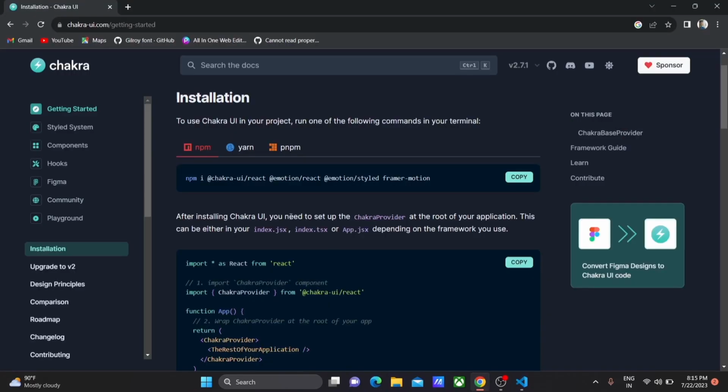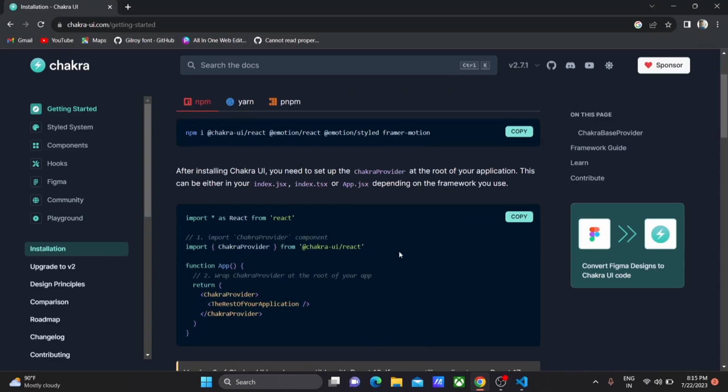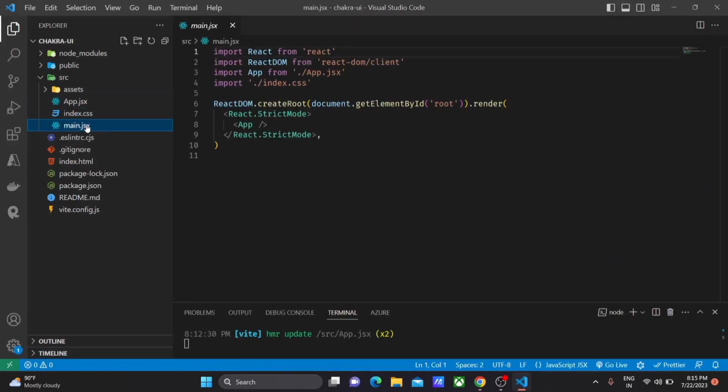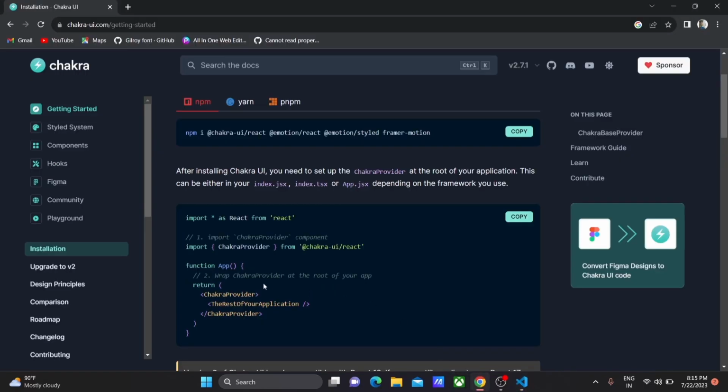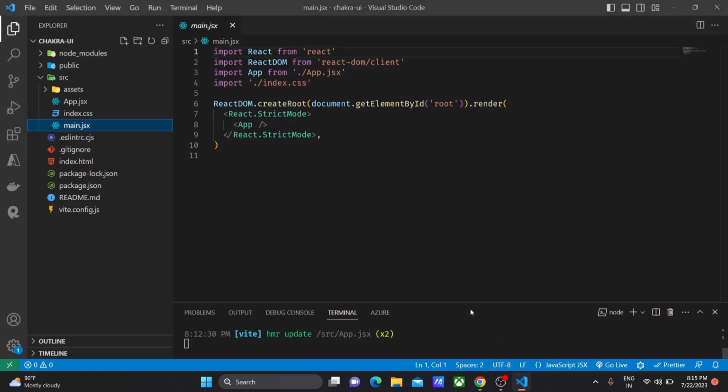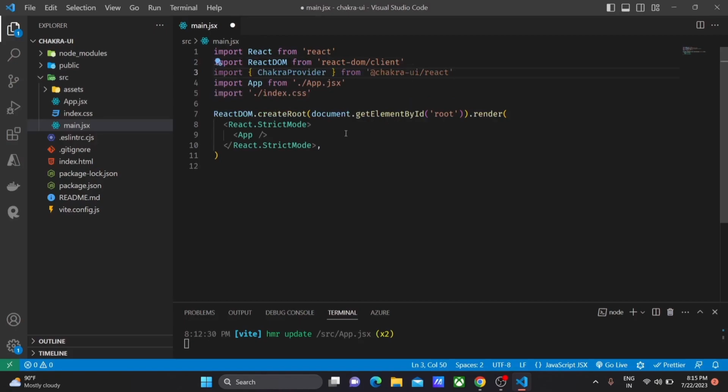After installing Chakra UI, you need to set up the Chakra provider at the root of your application. This can either be in index.jsx, index.tsx or app.jsx depending on the framework you use. So we need to follow this step now, and so let's do it inside the main.jsx file. Let's import Chakra provider. We need to copy this line. We will import it here, and then we can wrap the app component with Chakra provider. Okay, so now with that we have completed the setup of Chakra UI.